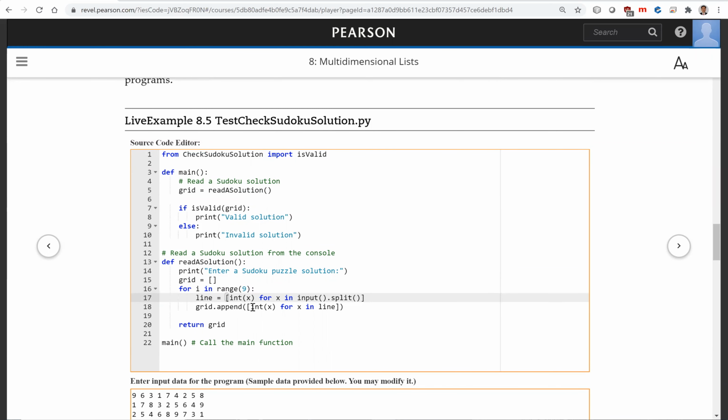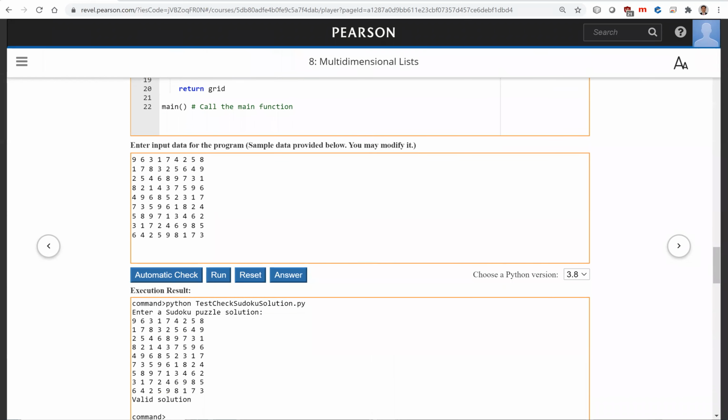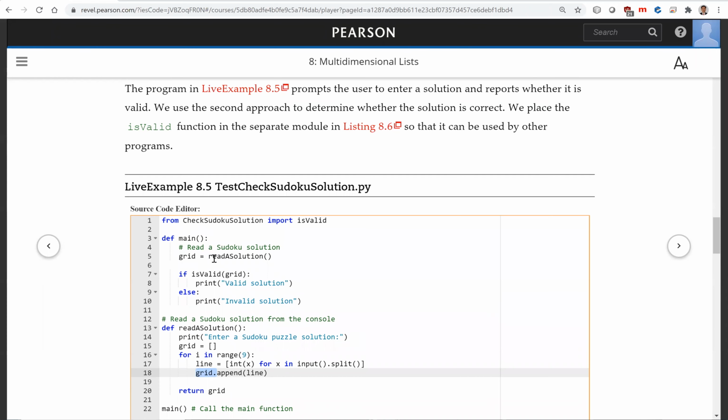Now we can do this. Now append this. What happens here is this is the line here, so you can now append this line to grid. This line is a list, so append it to the grid. This is reading a solution. Now, if this grid is valid, we're going to display valid solution, else display invalid solution.